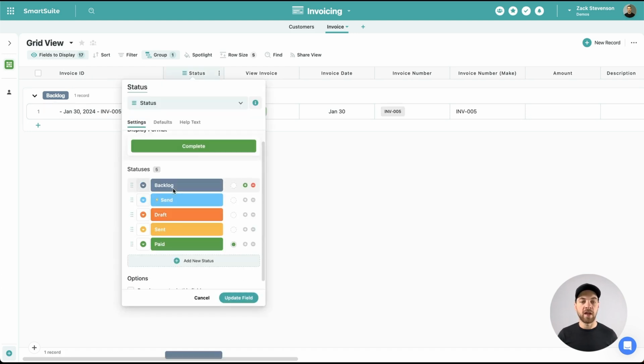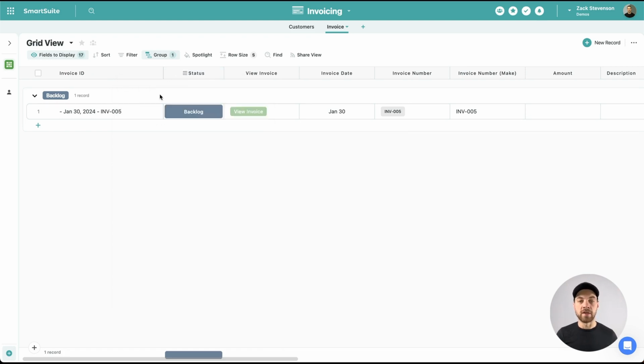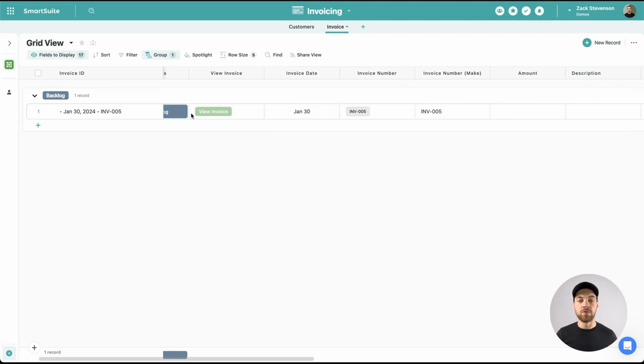Go over to status. So my statuses, I have backlog, send. This is going to be a trigger. I have draft, sent, and paid. So by default, it automatically sets to backlog.